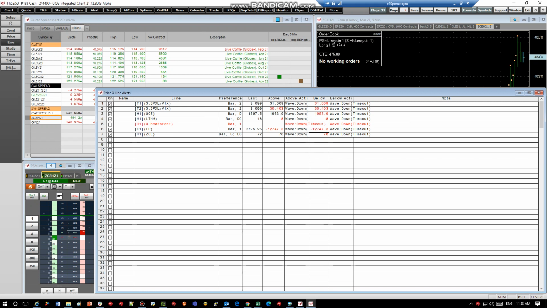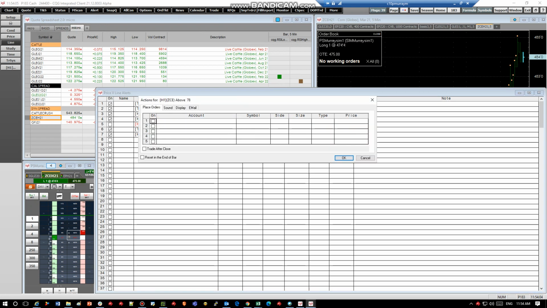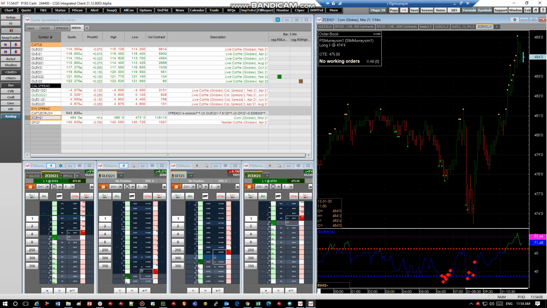Just put an integer in there. So if I put below 20, actually it doesn't make sense because it's a high. But you see here, I put 78. I can just change it here as well. If I want to say last is 72, I can set the actions here as well. So that's one way to do it.